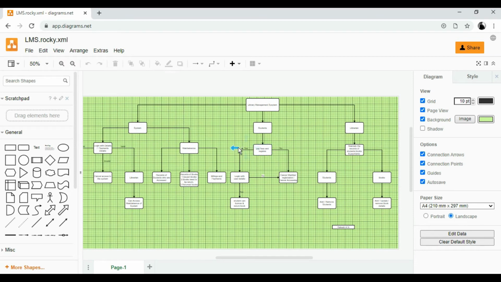Okay, let's move on to the second category of the library management system project, that is the class diagram.